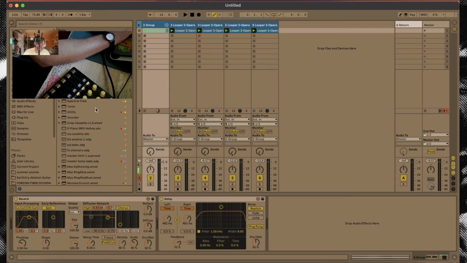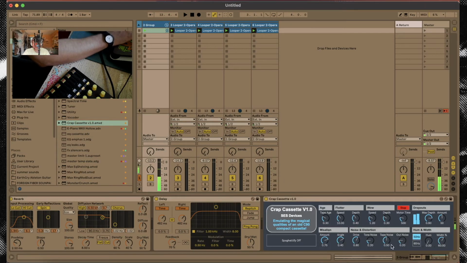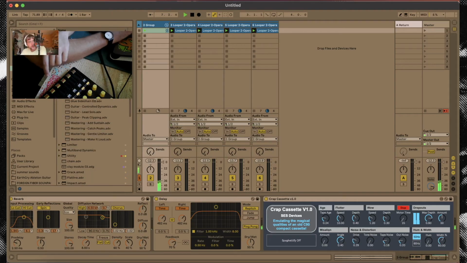And then we're going to add the crap cassette. Turn the hum down, chill out on the noise, turn the tone off, drive down, misalign off, tape age down, motor time down. We'll go to glue compressor, and mastering, make it loud.